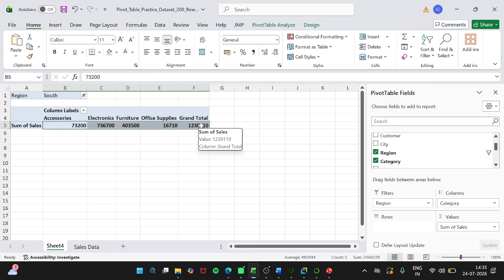And now, how does this work in real life? Imagine you're working in a company. Your manager asks how much revenue came from electronics, who bought the most, which city generated the highest sales. Instead of spending time writing formulas, you just create a pivot table. It takes less than a minute.